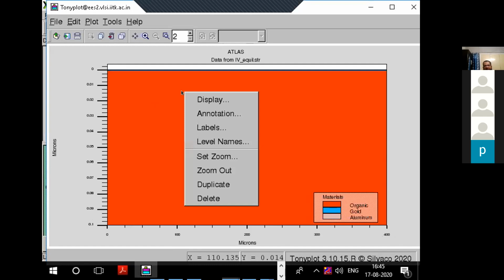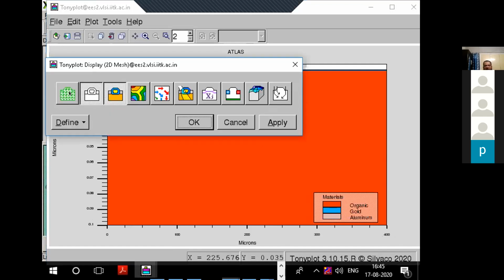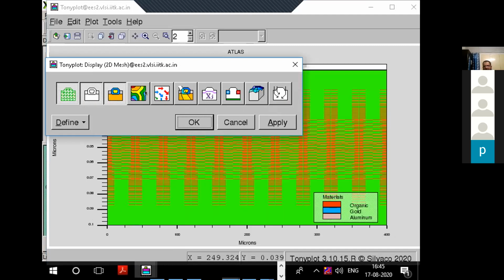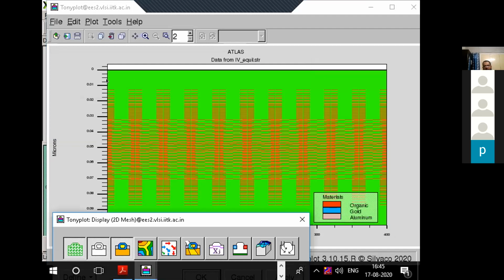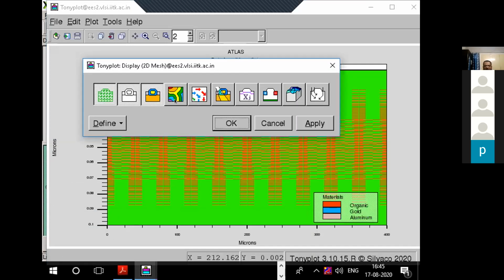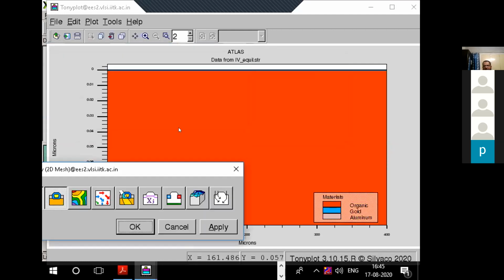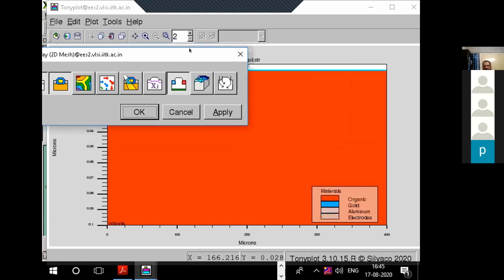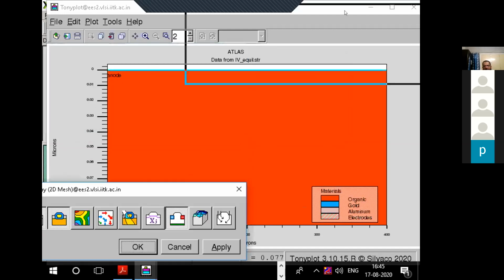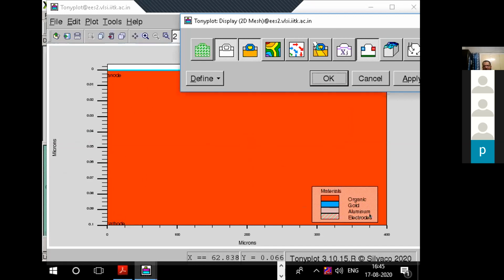What else can we do? We can right click, go to display, and see how the meshing that we did looks. There are a lot of functions. First is meshing. Okay, apply. Now we can see very fine meshing near the contacts, and it is relaxed near the center. However, in the x direction, the meshing is constant and insignificant, so it is made a large value. Okay, we will remove it. Next, we are not able to see the electrodes, so for this we can use this one, apply. So anode is at the top, cathode is at the bottom, and in between we have the organic semiconductor.